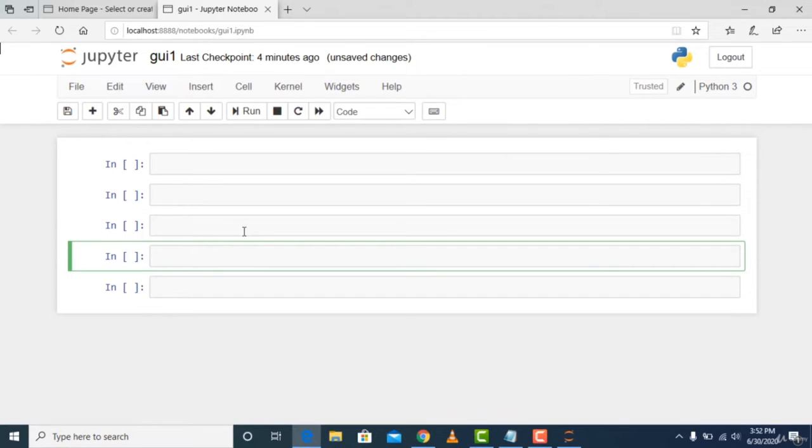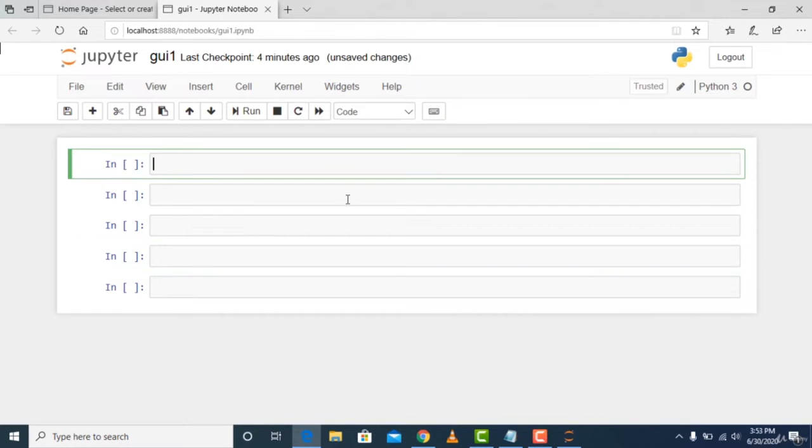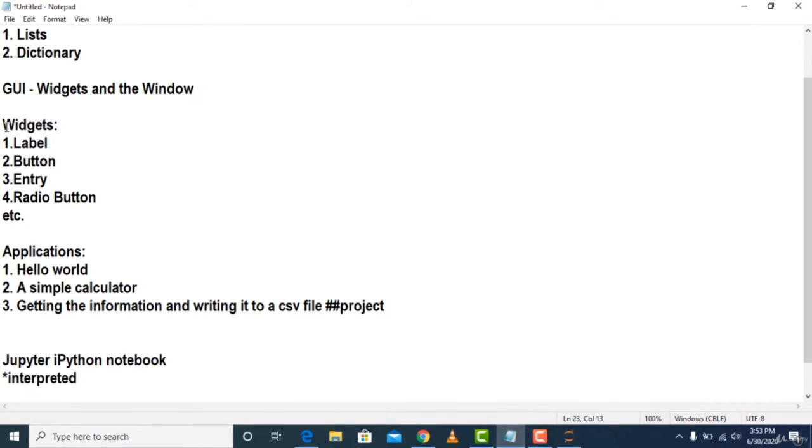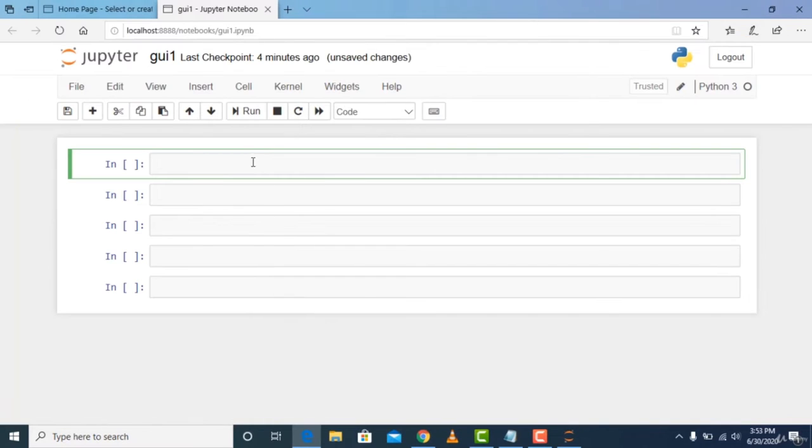So let us write our first code in GUI. What I told you is GUI is all about widgets and windows, right? These widgets and windows are available in a module called Tkinter. So let me import the Tkinter module.